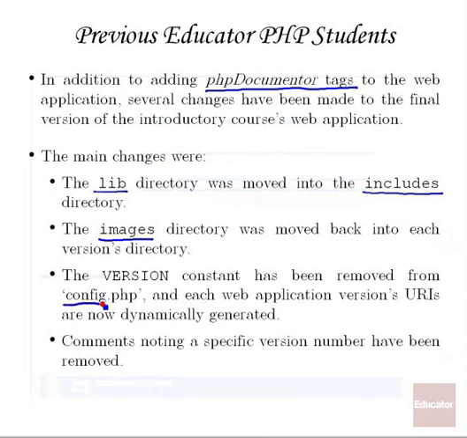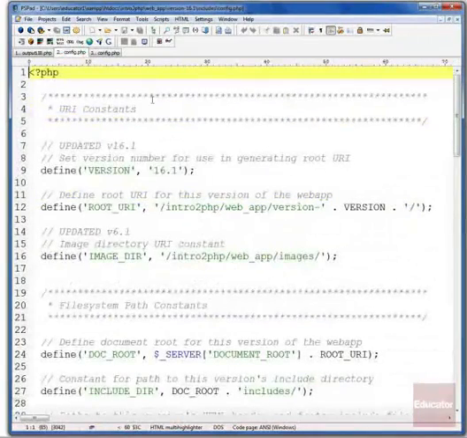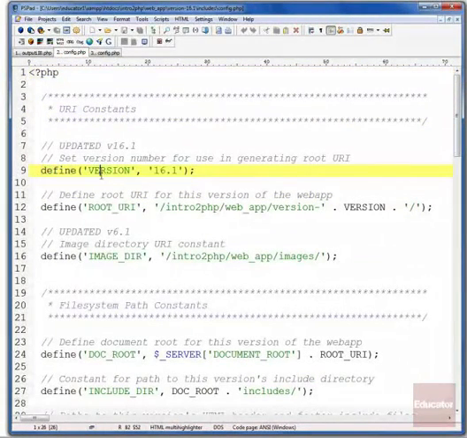Additionally, in our configuration file, config.php, we've actually gotten rid of the version constant. We now generate all of the URIs and paths that we use in our config file, for example, to load libraries and to load include files. We're going to generate the URIs dynamically. So if we look at the old version of config.php, we can see we had a version constant. And for each version of the web app, we'd have to come in and update the version number. As you can see here, we used this constant to define the path to our particular version of a web application.